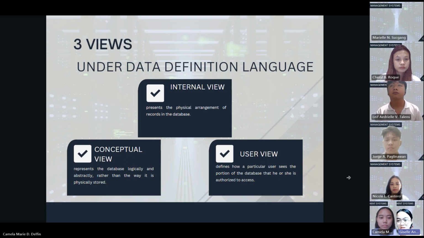And last is the user view. To the user, the user view is the database. Unlike the internal and conceptual views, many distinct user views exist.